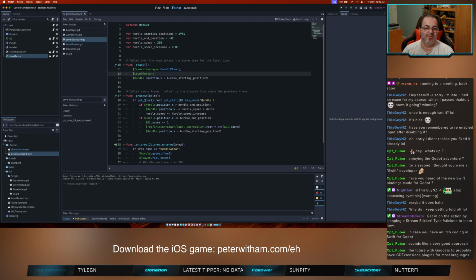So yes, the future with Godot is to probably have GDExtension plugins for most languages. I think that makes a lot of sense, don't you? Right? I mean, what better way to have not only good communities, but to really expand the appreciation and usage of Godot than by saying, what's your language? What do you know already? Great, go with that, right?